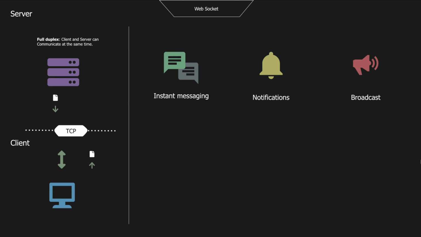Broadcast systems use a lot of WebSockets, wherein a lot of clients are connected to the server, and if a message needs to be sent, a broadcast can be sent. As a number of clients are connected, it makes it easy to send data from the server to a large number of client devices.